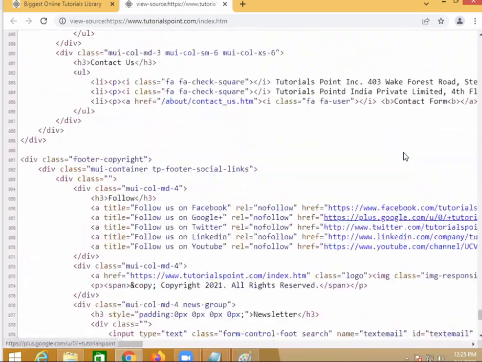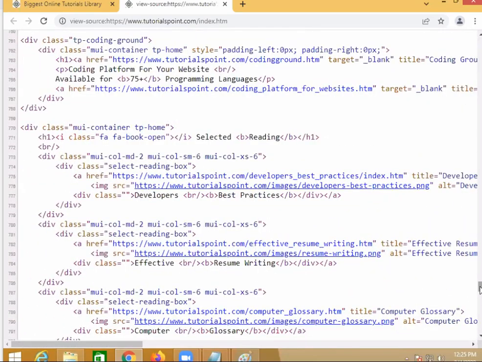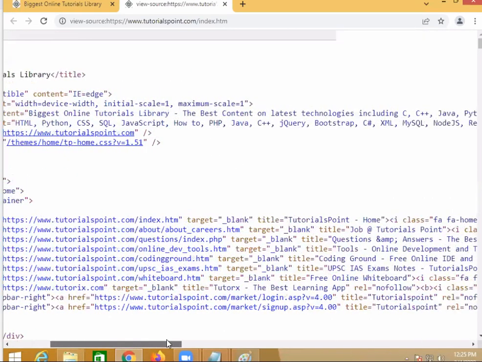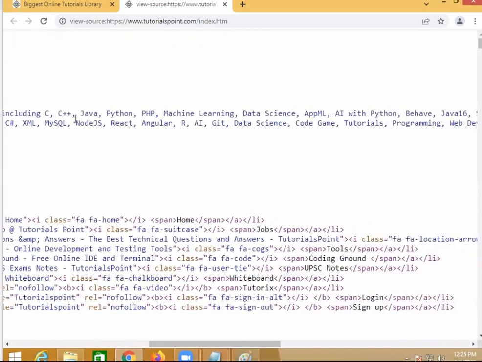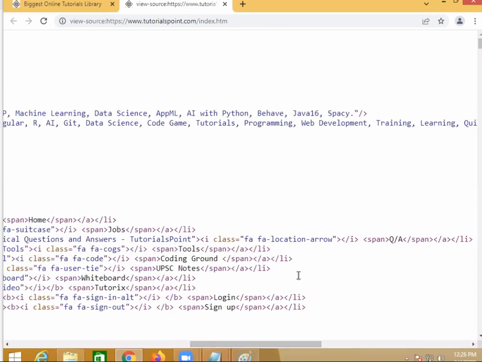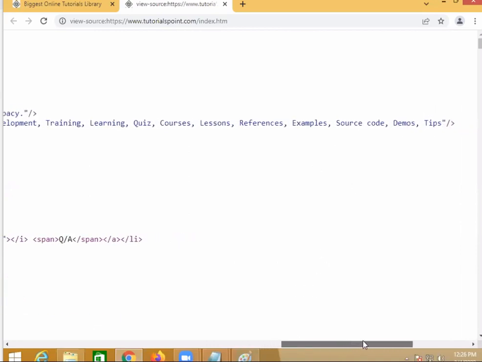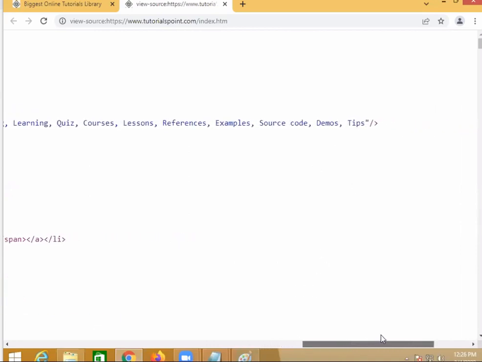It is having so many things, but we'll discuss. Can you see so many things here? MySQL, Node.js, React, Angular, R, AI, Git, data science, code game, tutorials, programming, web development, training, learning, quiz, courses, lessons, references, examples, source code, demos, tips.